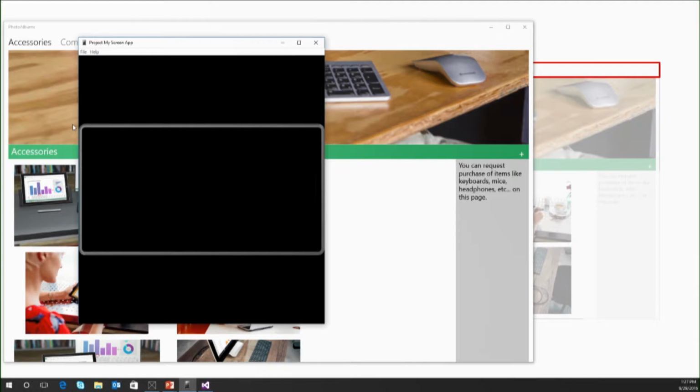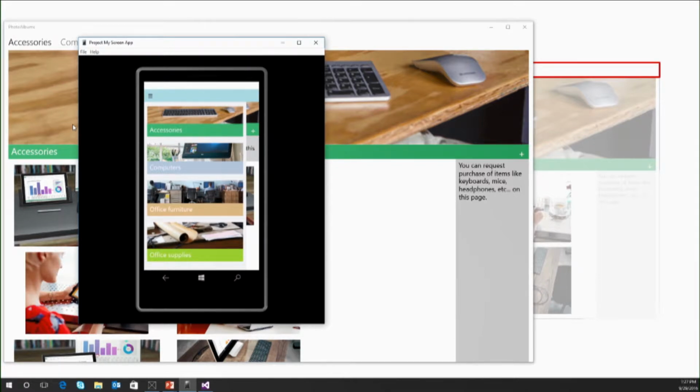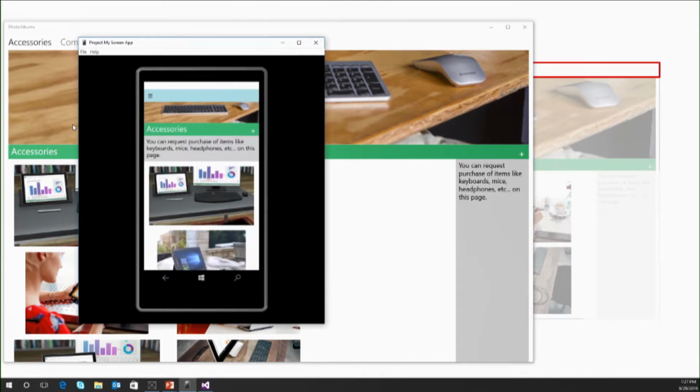While on my phone screen, I can actually pull out the hamburger menu on the top, which shows me a list of options, and I can quickly switch pages by using the options that show up in the hamburger menu.